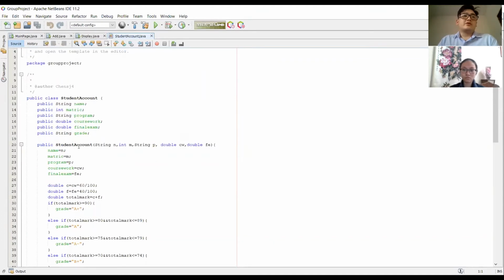This is the public StudentAccount constructor. This is the information that we have to store in the array. So we have to declare the variables of the data here first, such as name, metric, program, coursework, final exam as N, M, P, CW, FE. And these are the parameters to insert when we call this method in another class: string n, integer m, string p, double CW, double FE.